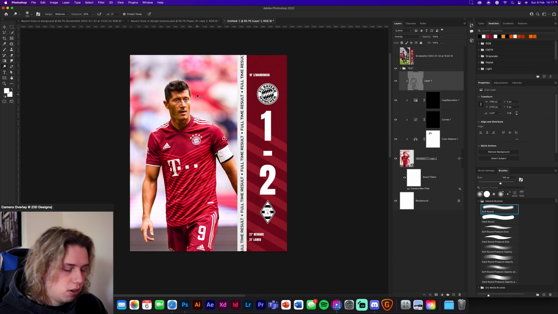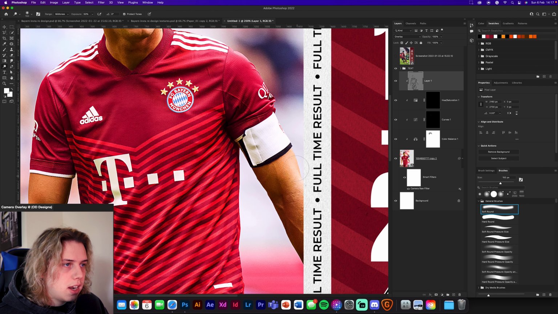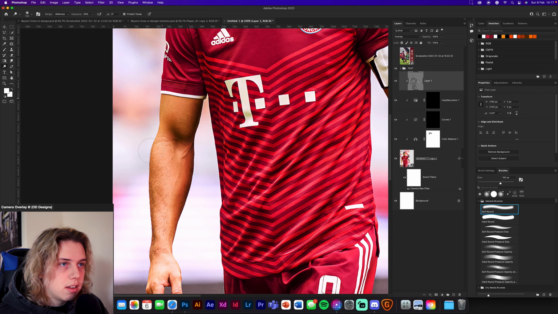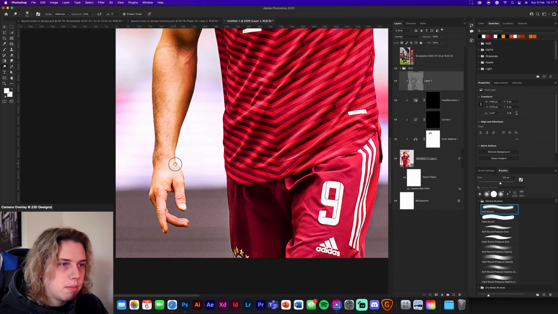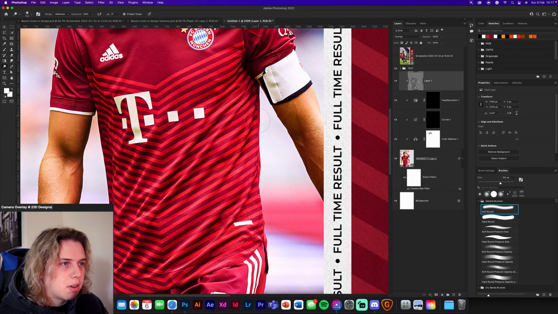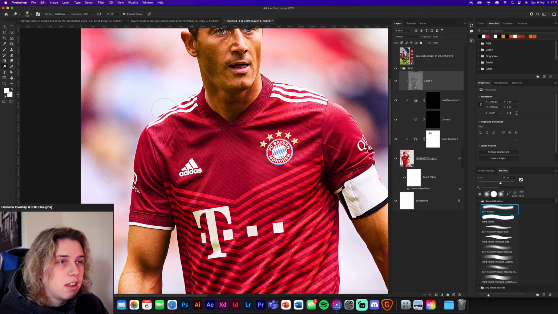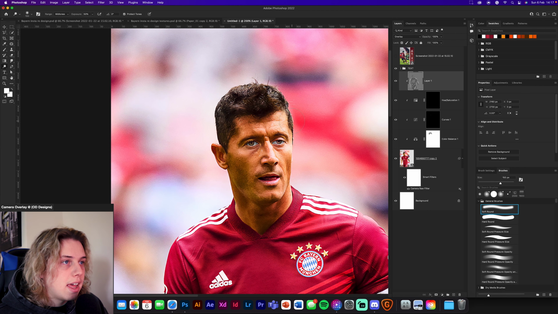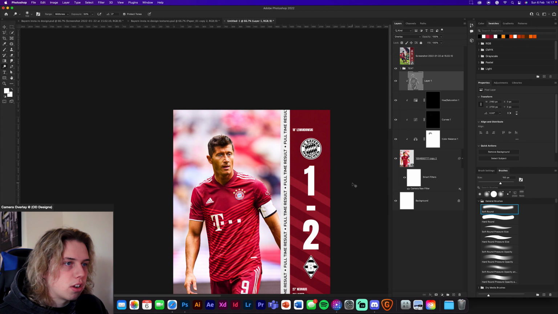Now we'll do dodge. So you can go around his skin like here, make it a little bit brighter. Same here, just go down the middle of his arm, make it a little bit brighter. And the kit, you don't really need to do too much on the kit because it's pretty much already quite bright, but obviously around the edges you can. And I do recommend you do the hair. Hair's a good one to make brighter. And his face you can make a little bit brighter as well, but don't go too overboard on the face because it might just look a little bit weird.